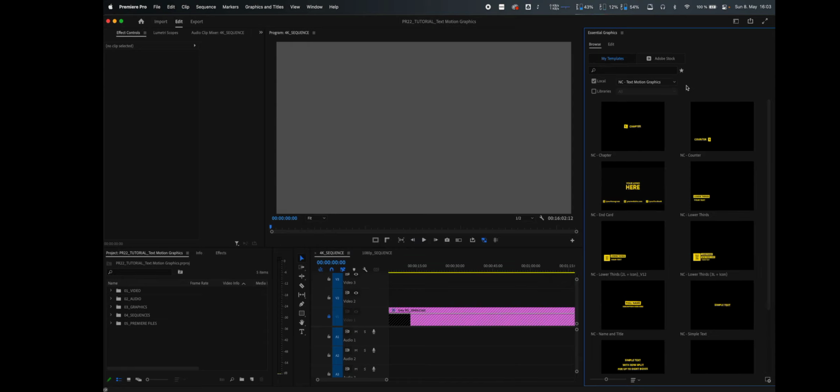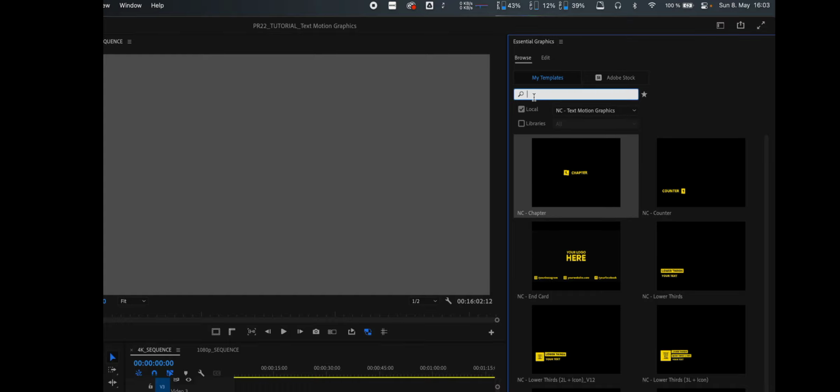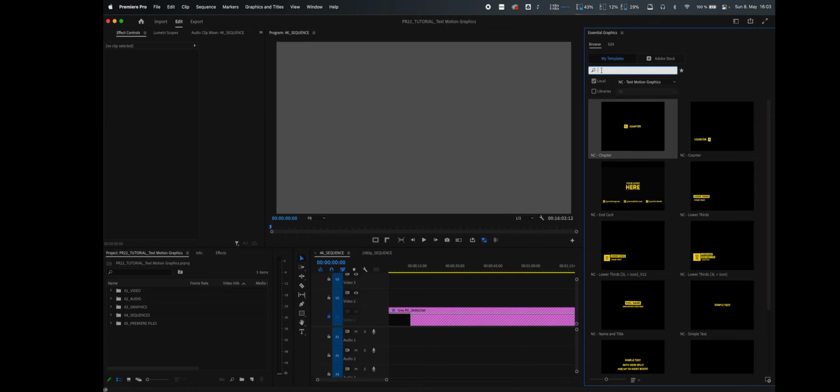So I think that option number 2 is the best way of importing, because then you have the drop-down menu for the different packs, which is quite convenient, and also you don't have to search for the different motion graphic templates by typing in keywords.